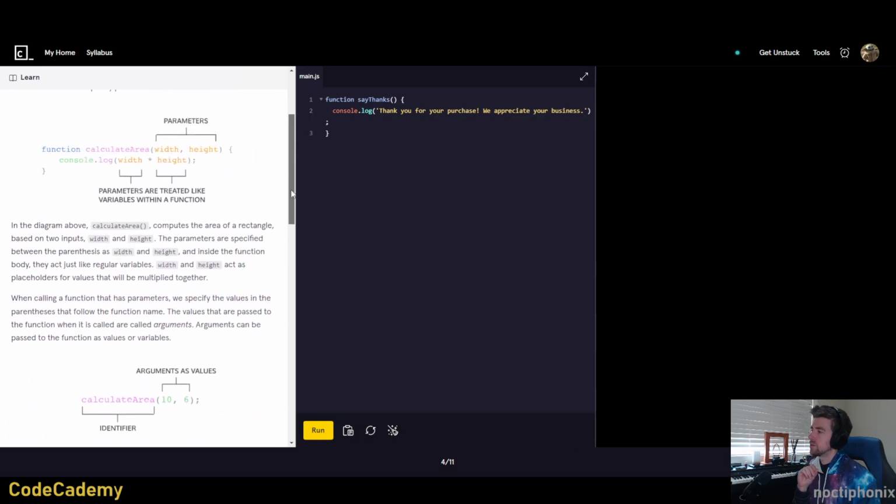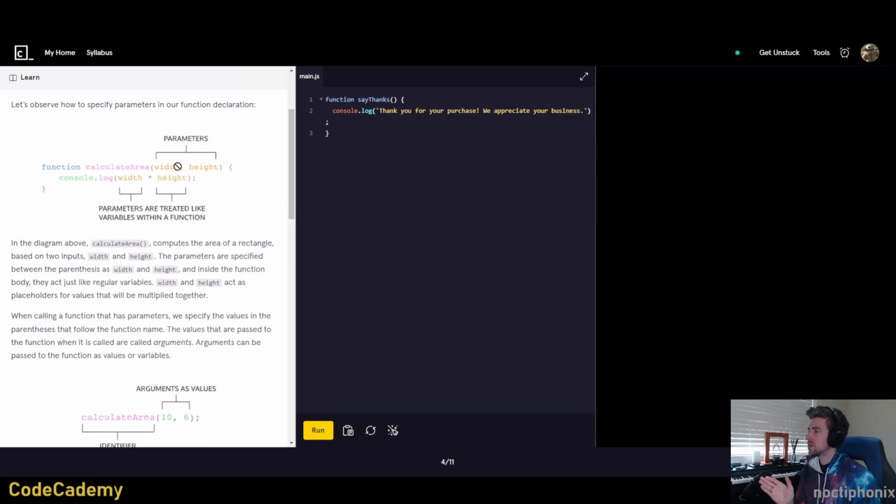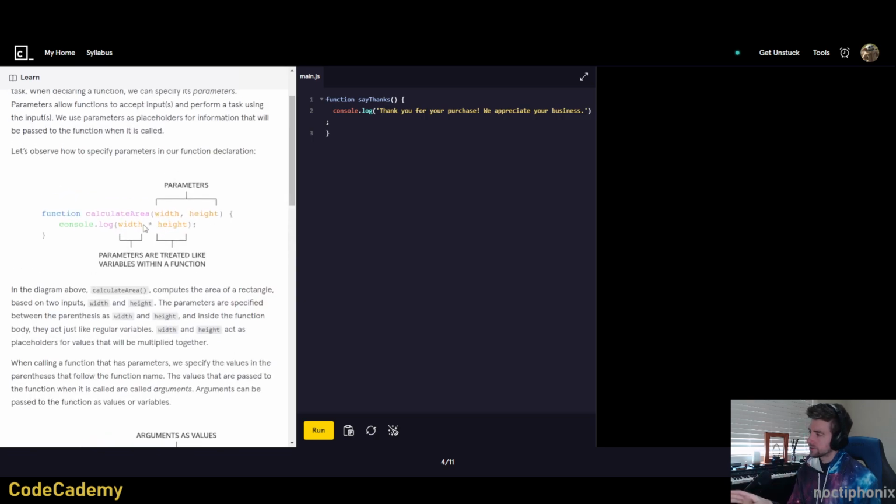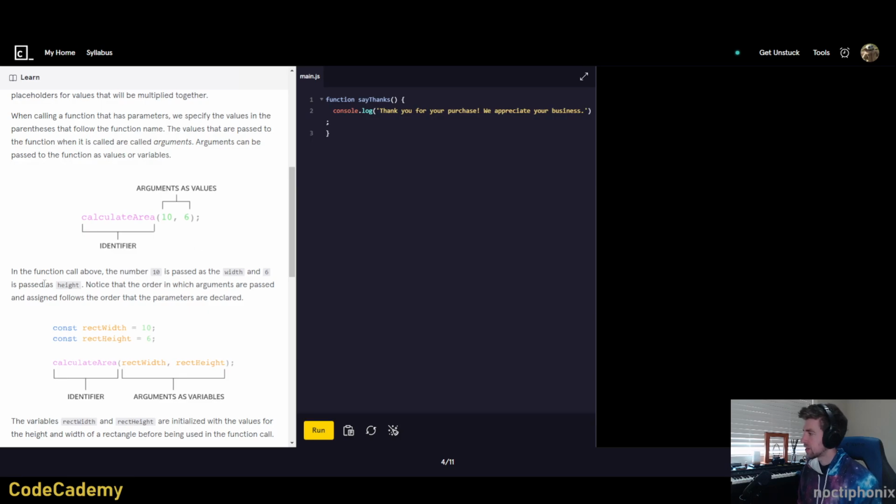So when you first declare a function, these values within the function declaration are called parameters. When they are referenced or when they are called with an identifier, then they are called arguments. So you declare a function with parameters, and then you call a function with arguments.